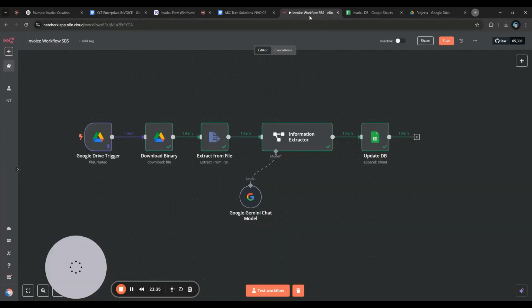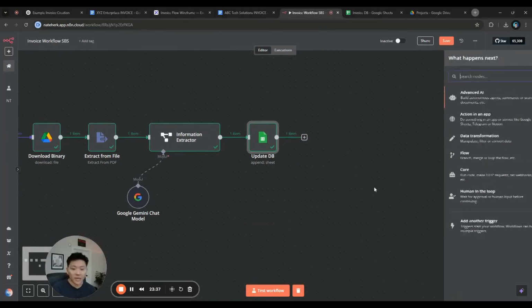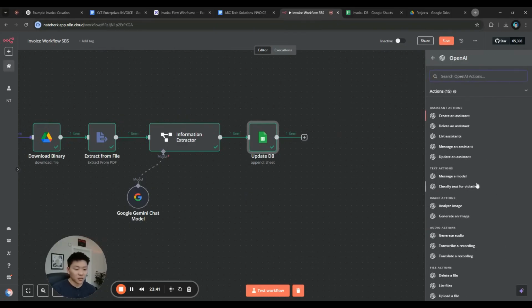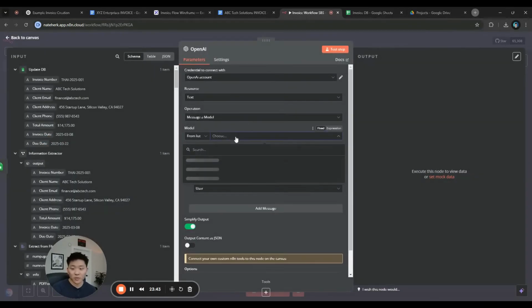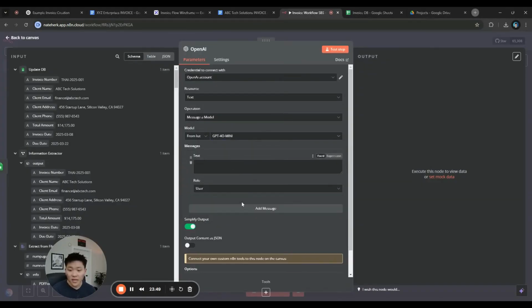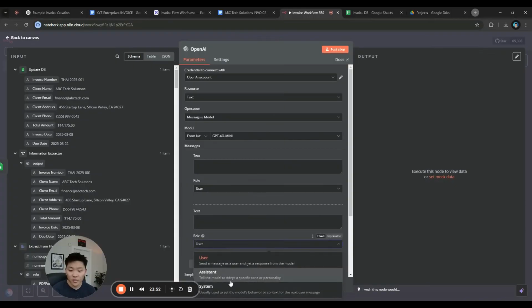So back in n8n, let's add an OpenAI message a model node. What we're going to do is choose our model to talk to. In this case, we'll go 4o mini. It should be powerful enough. And now we're going to set up our system prompt and our user prompt.